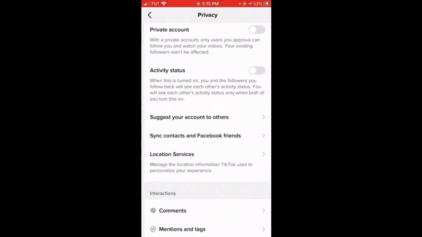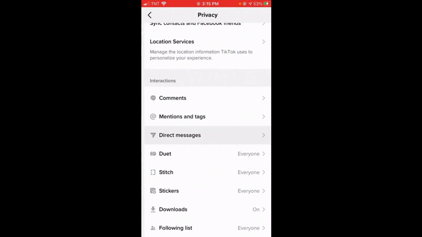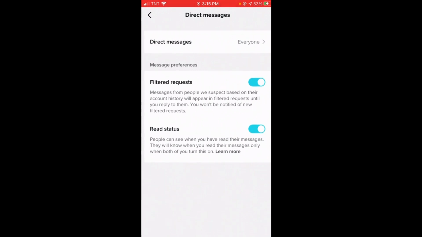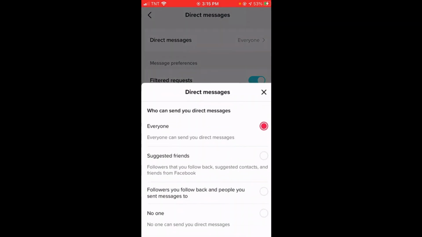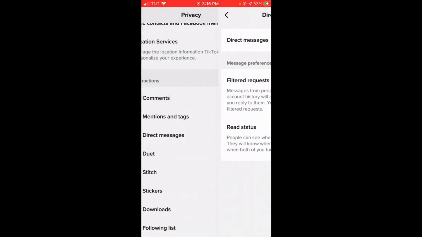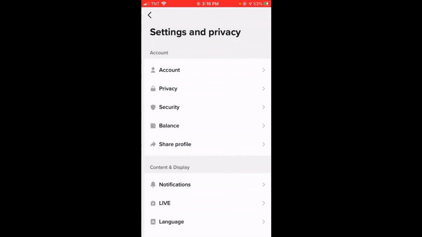And then scroll down until you see Direct Messages. If you see that, just click on it and then click Direct Messages. Then click No One so that no one can send you direct messages. So the first problem is solved, and then the second problem is about the notifications.